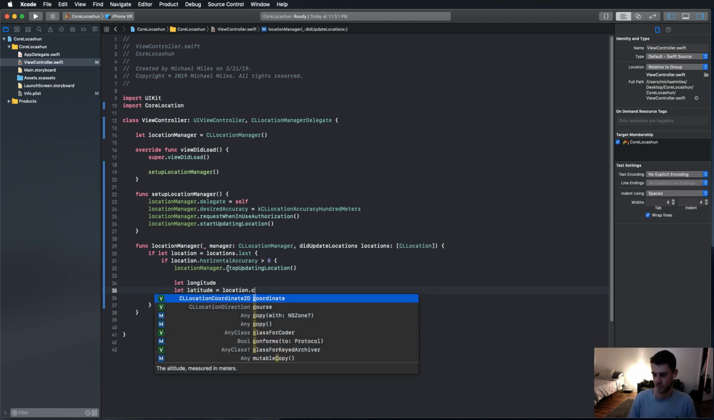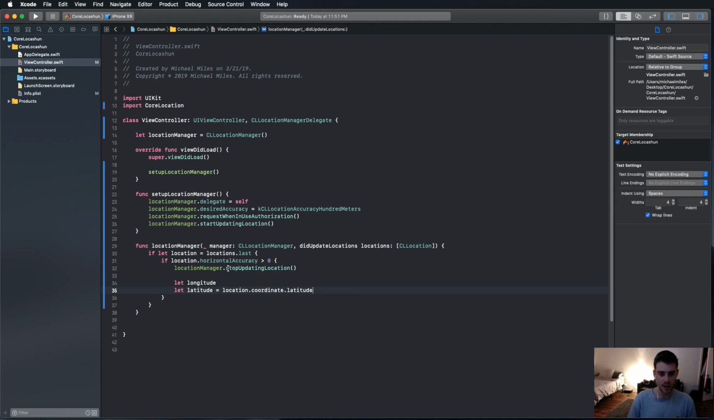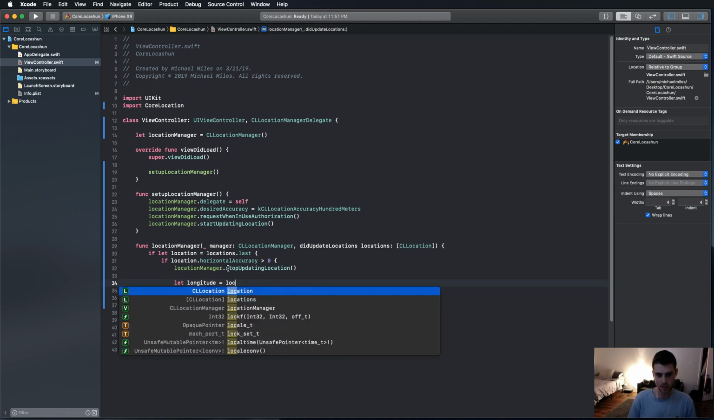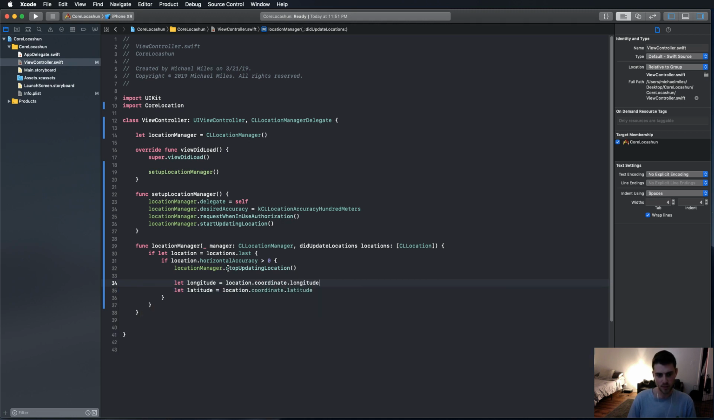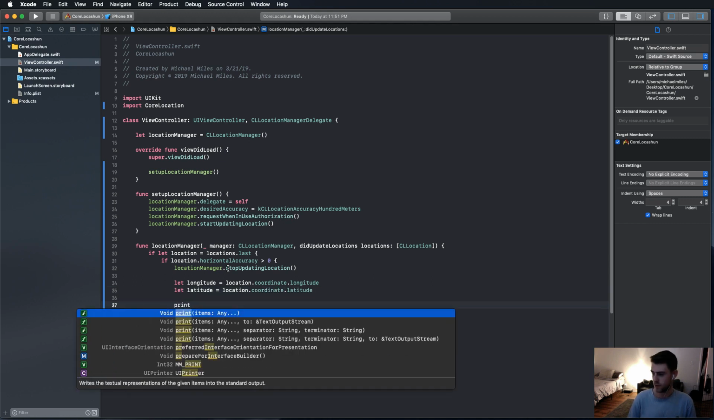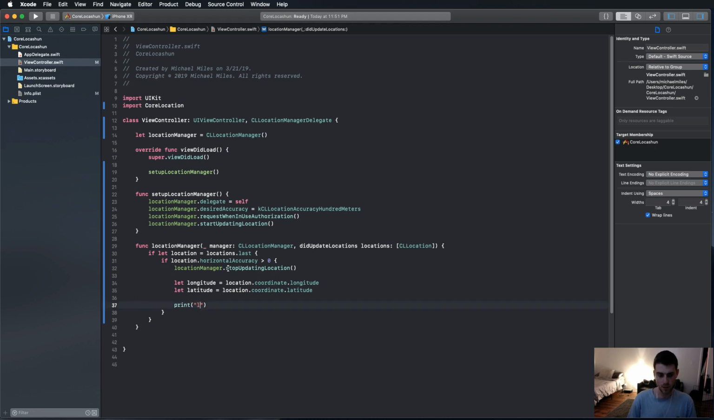And they're going to be location.coordinate.latitude. And guess what this one's going to look like? location.coordinate.longitude. And just for testing purposes, we're going to print. We're going to say longitude equals longitude, and latitude equals latitude. And that's it for this function about locations.